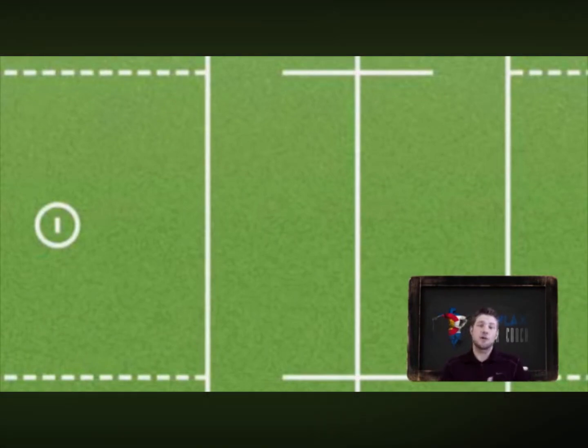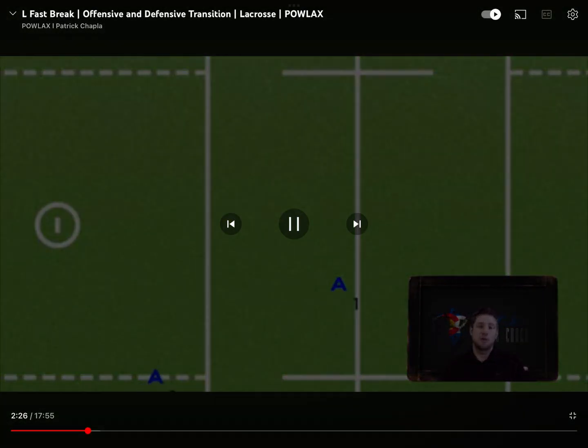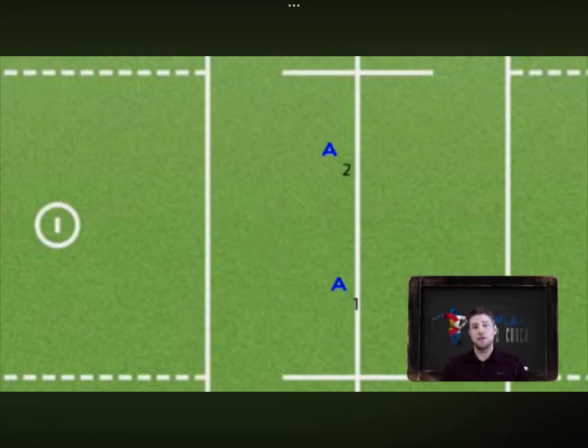For us, we're going to put our right-handed attackman, A1, at the midfield line on the right side of the field. We're going to put our lefty attackman, A2, on the left side of the field, also at the midline. Our third attackman is probably our best player who can go with his strong hand and is pretty good with his offhand. He's going to go 10 yards behind the midfield line, right in the center.